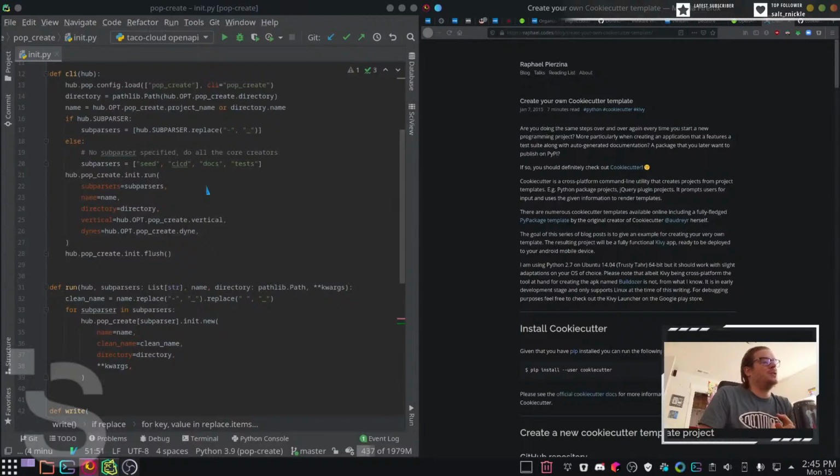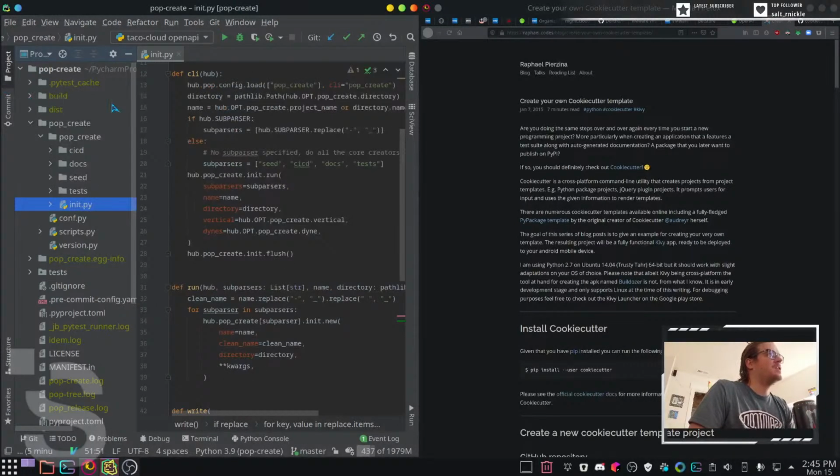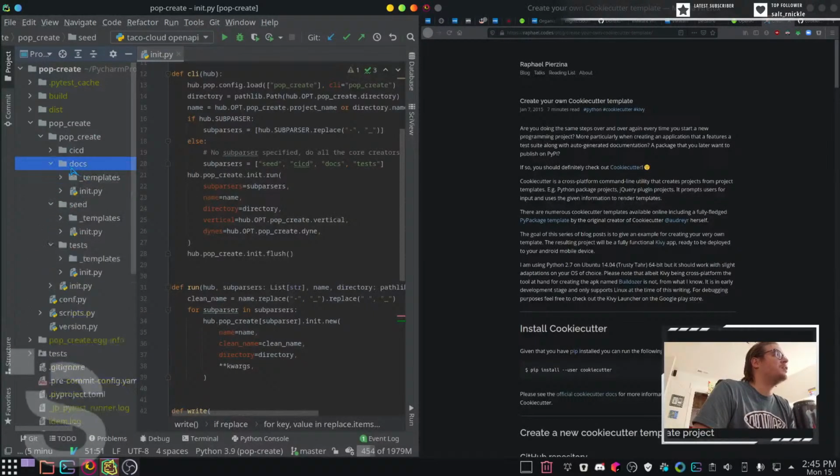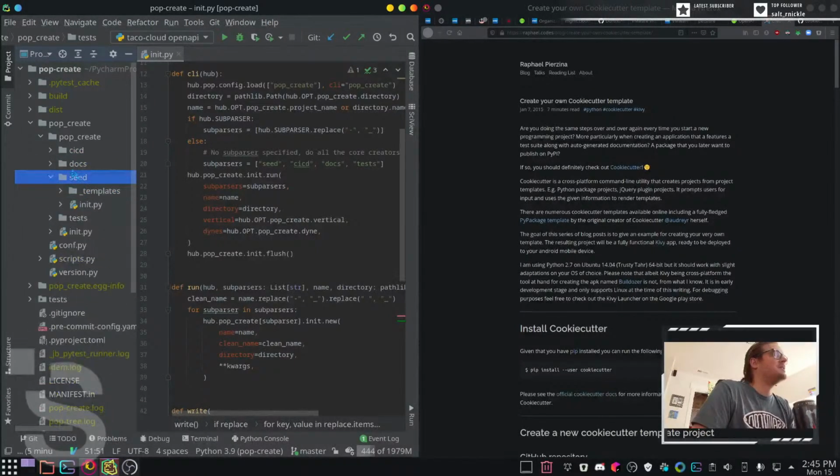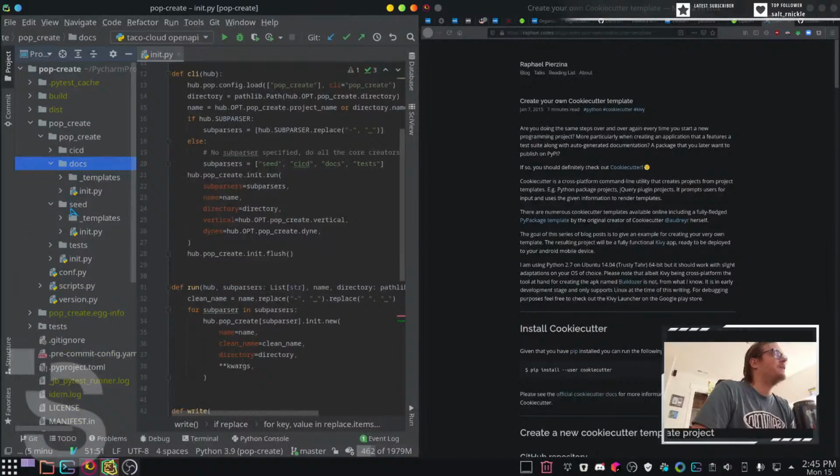I want to make it so that your cookiecutter project, like the pop create way, would be each of these their own cookiecutter templates inside of each of these folders, and I would want you to easily be able to run cookiecutter for any type of pop create project. So that's something that's different for the way that we want to do things.